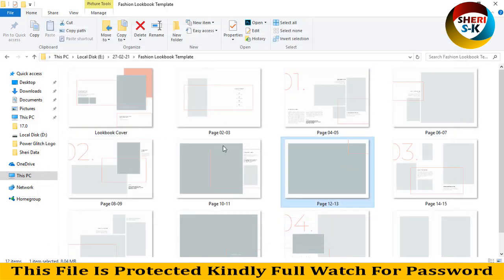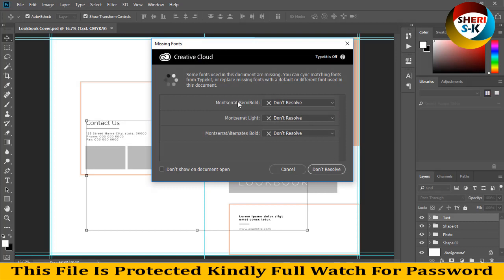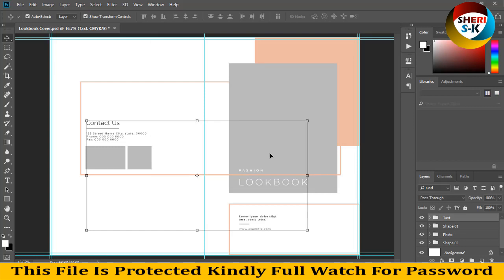So first I drag this file into Photoshop CC 2018. Here is a font missing. You need to install the font first, so I drag this below. Okay, so the font is just simple.